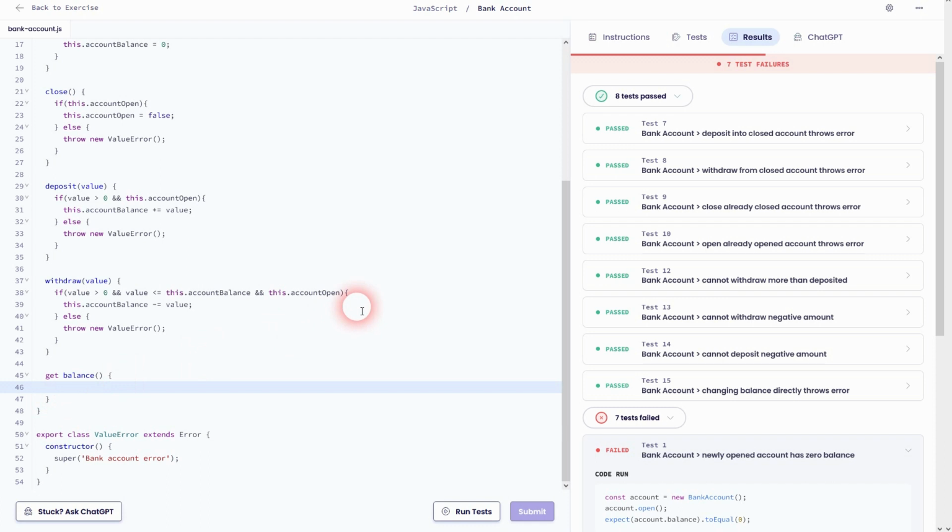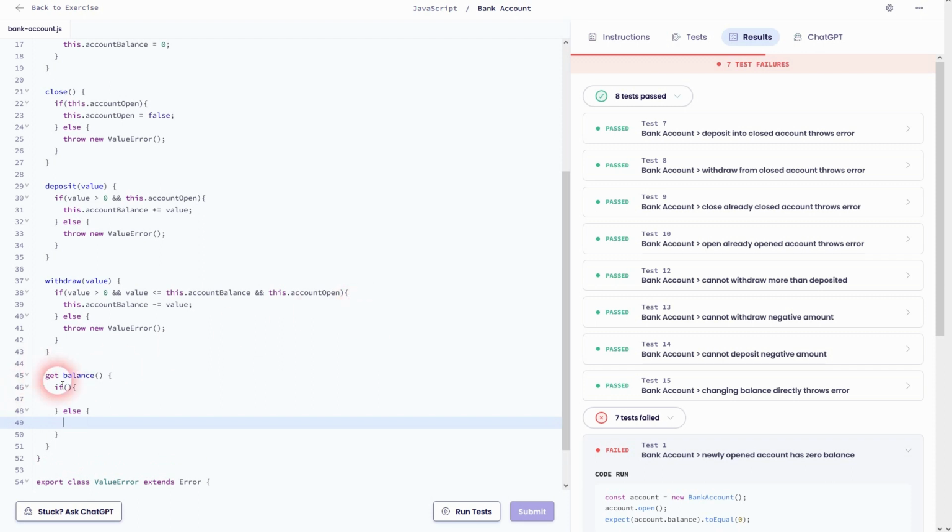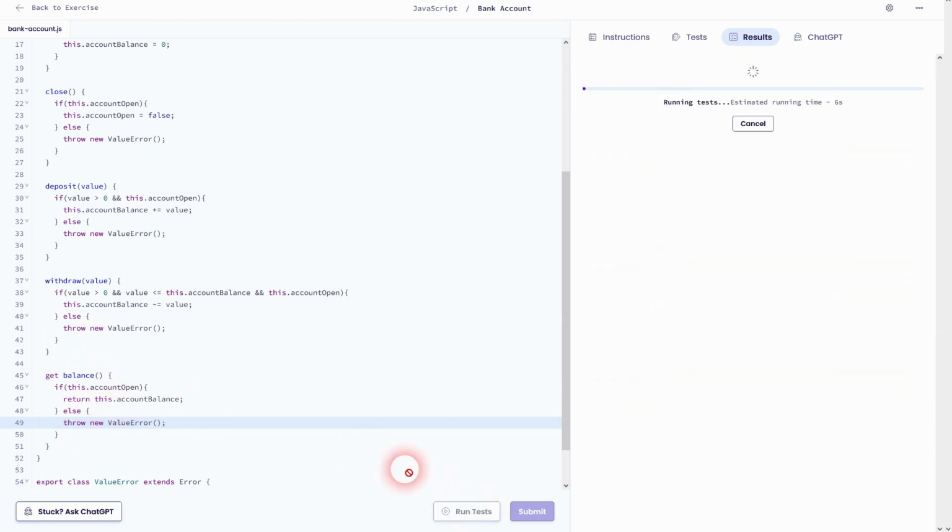The final one is get balance. So we'll just check what is in our account. To be able to do that, we need to once again check our account open. If it is set to true, we will return our account balance. And if it is false, it's our else case, we'll throw our value error. And if I'm not mistaken, that should be it.